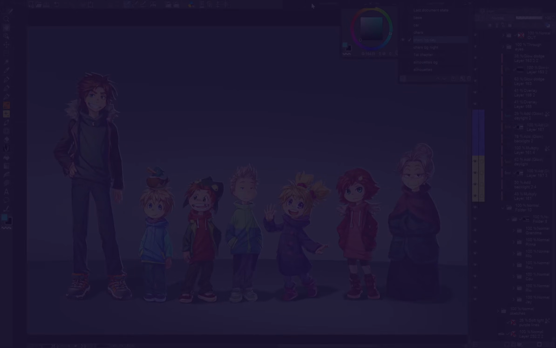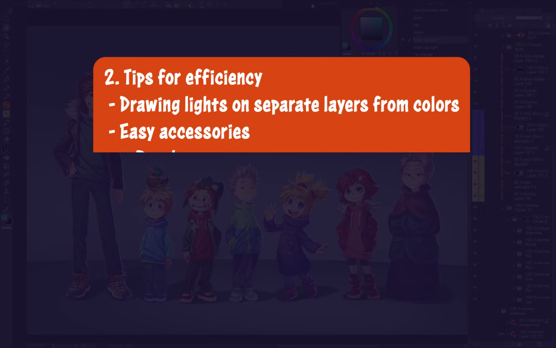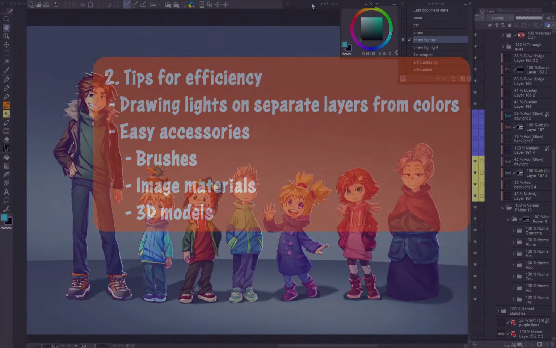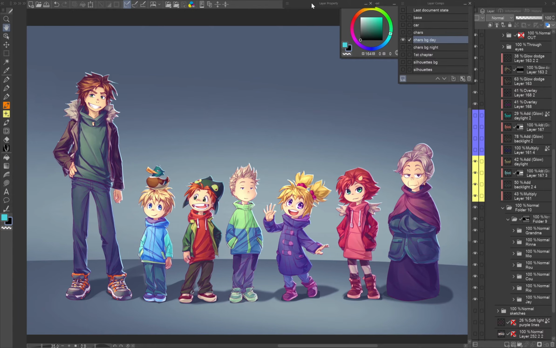And the second part contains tips for effective work, like using layer modes to easily change colors, and using brushes, 3D models and stamps for accessories. For demonstration, I'll use characters from a webtoon I've been working on since they came about as a result of my previous experience with creating characters.